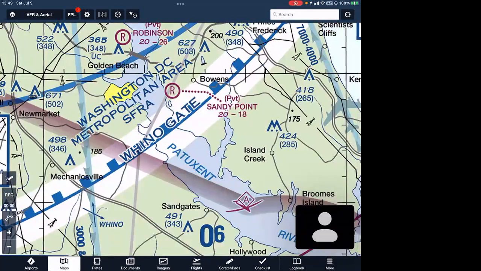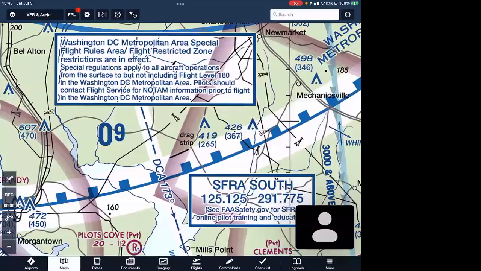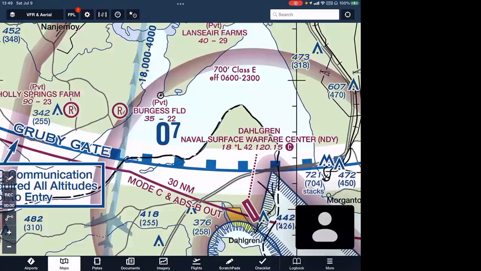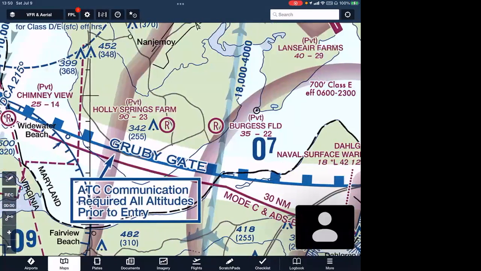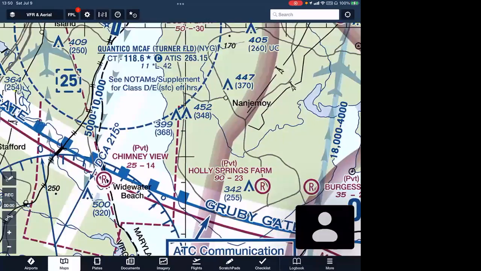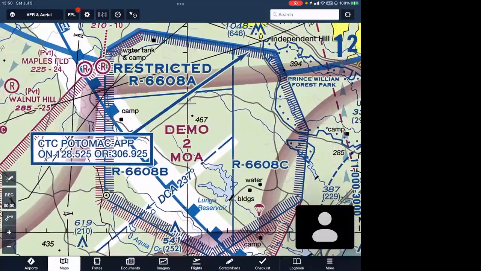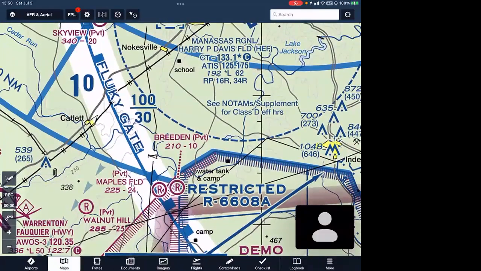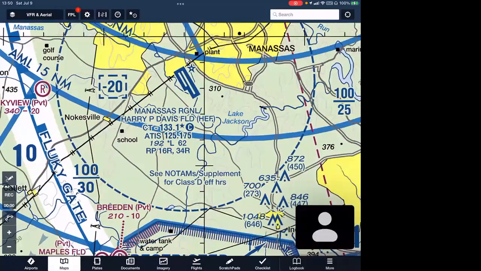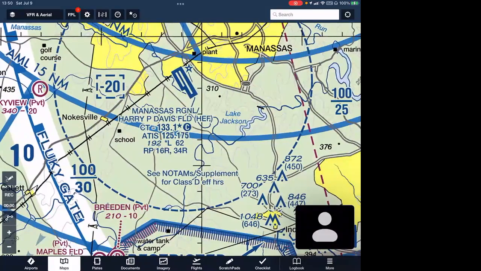Sometimes it's easy to figure out where the gate is because there's a big, huge river underneath it. Sometimes not so much. This gate is kind of nondescript. But then there's another one over here that's I-95 to the BRV gate. And then there's another one up here that's got a railroad track through it. You've got to pick the gate that's closest to the airport you want to land at. If you want to go to Manassas Regional Airport, you have to fly through the Fluky gate.